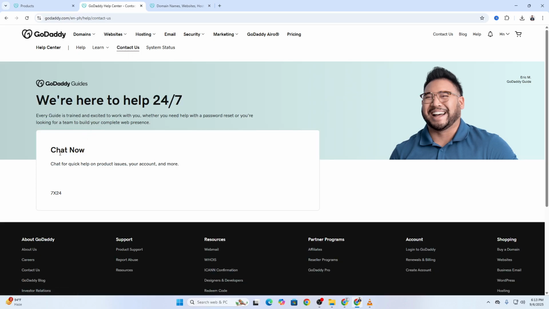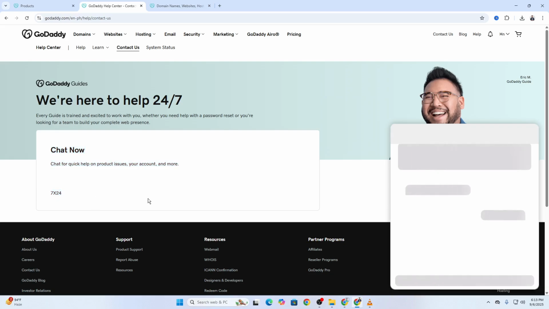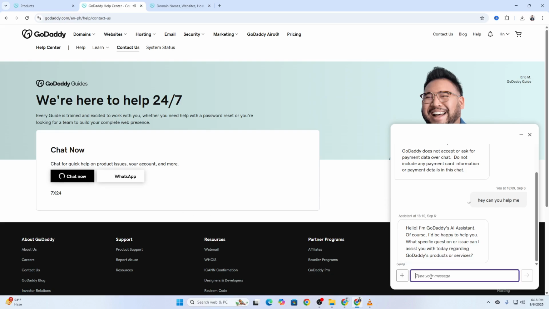Now here comes the key part. On the Contact page, look for the Chat Now button. Click it, and you'll be asked to enter some basic details like your name or account info. This helps the support agent give you help that's tailored to your specific needs.